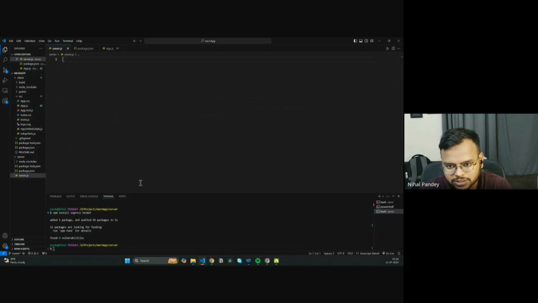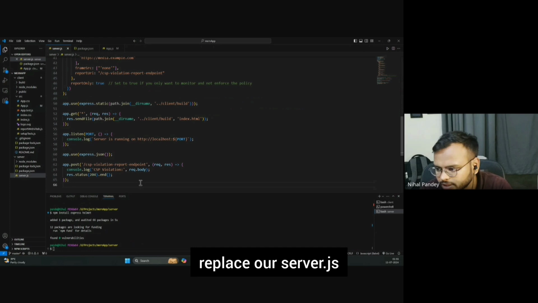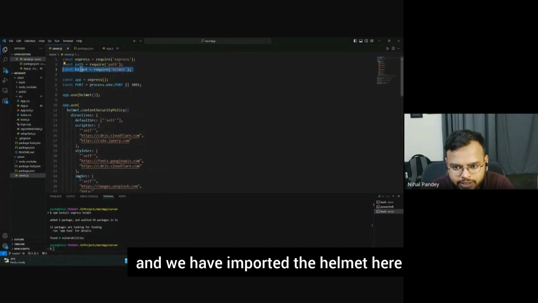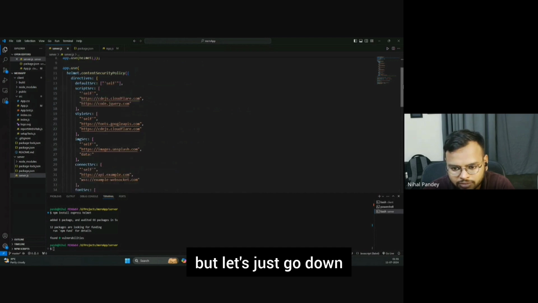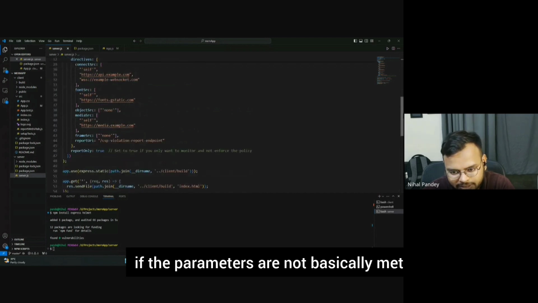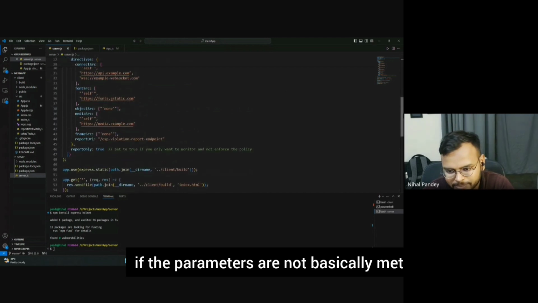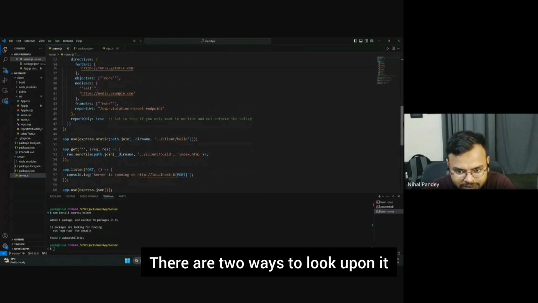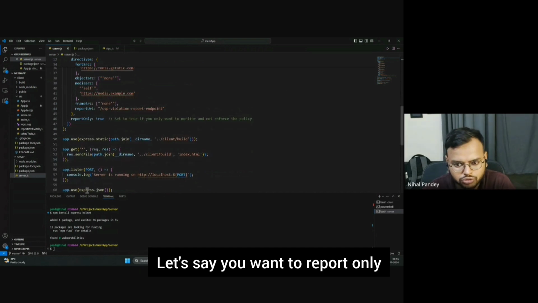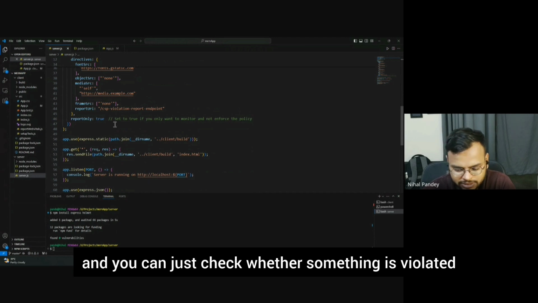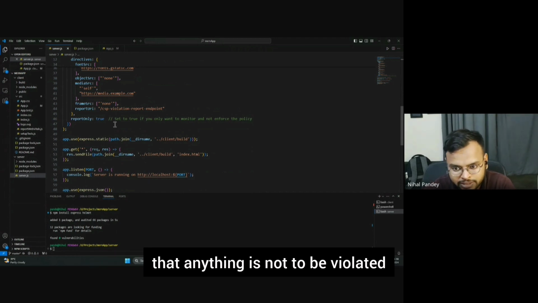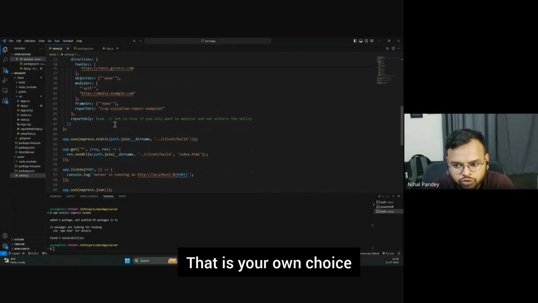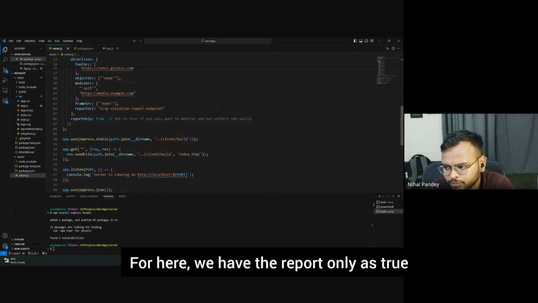So let's replace our server.js, and we have imported helmet here, and we are using it with multiple parameters that we have defined. But let's go down and see what happens if those parameters are not met. There are two ways to look at it. Let's say you want to only report, and just check whether something is violated or not, or you want to restrict so that nothing is violated. That is your own choice. So here we have report only as true.